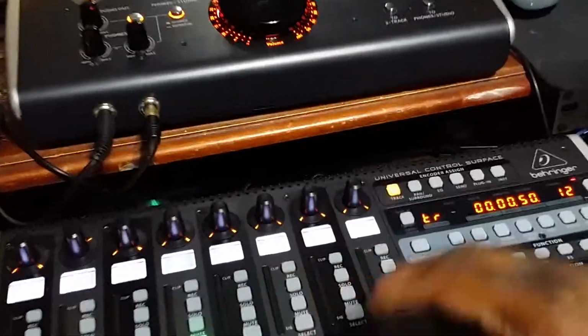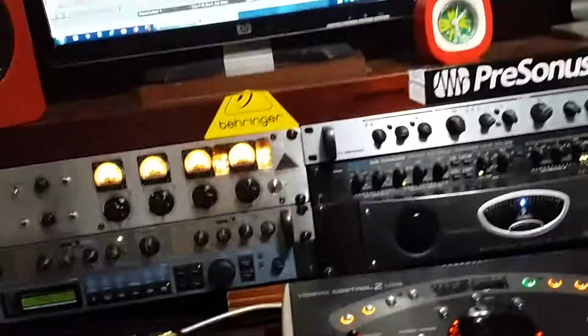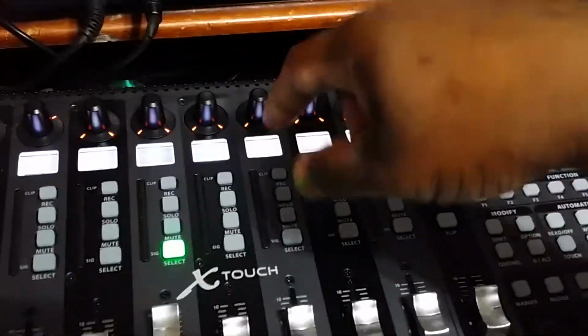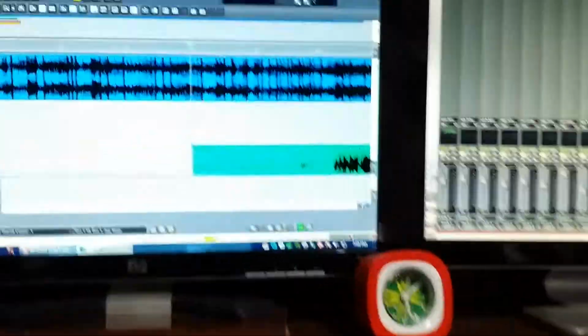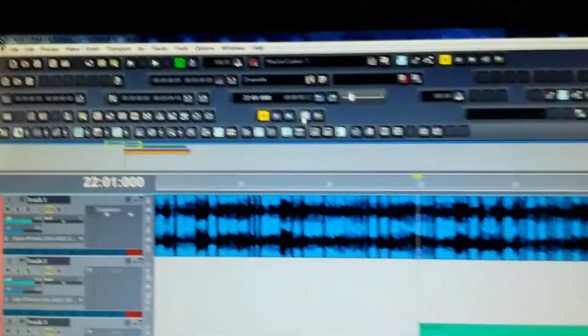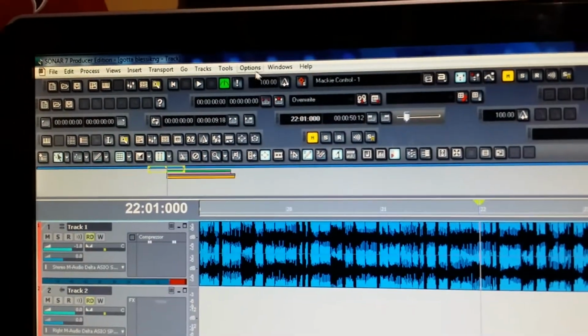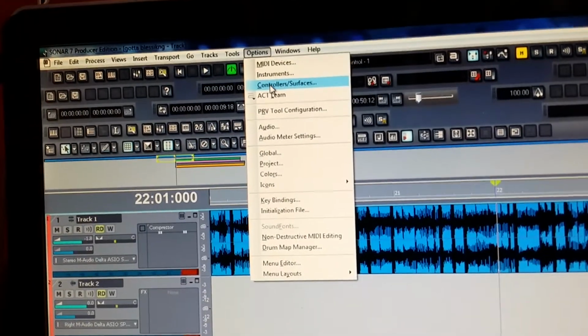Once you get that set up, you can go back and wire this over to this one, because the computer had already seen it. Now it's already programmed, and the computer knows it's there, and you connect it to this one, like they said, wired up. Then you go into options again and go down to control surface.